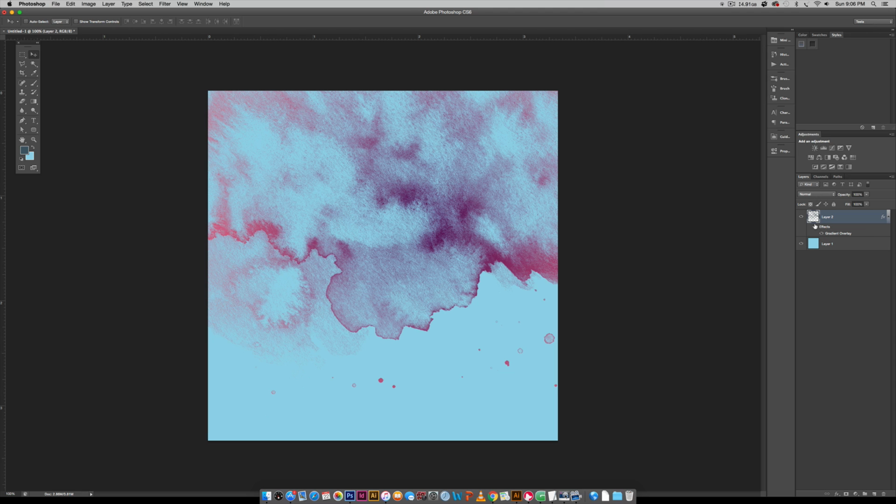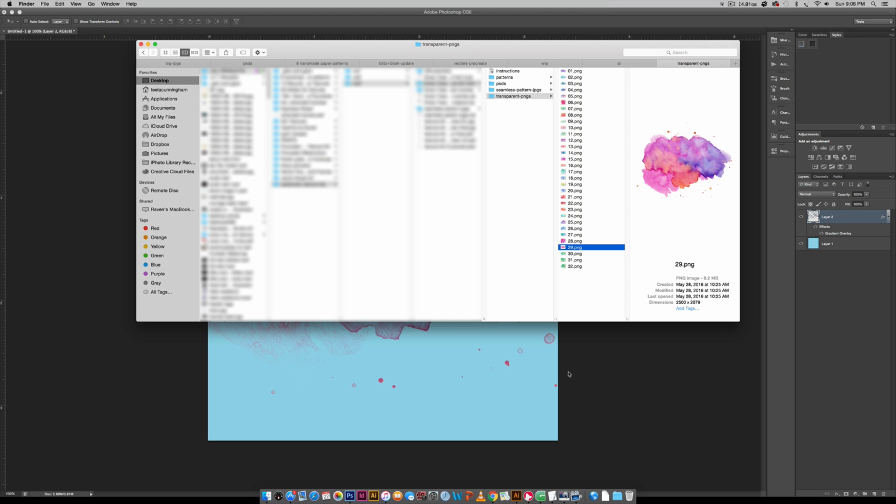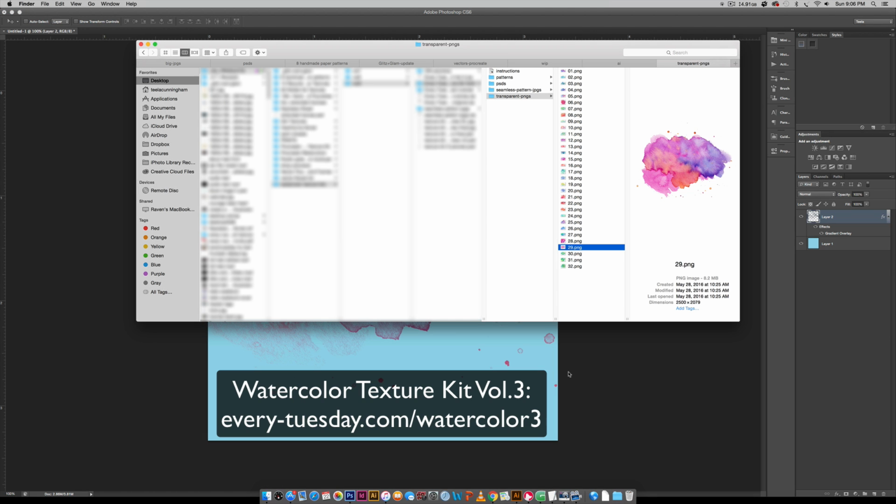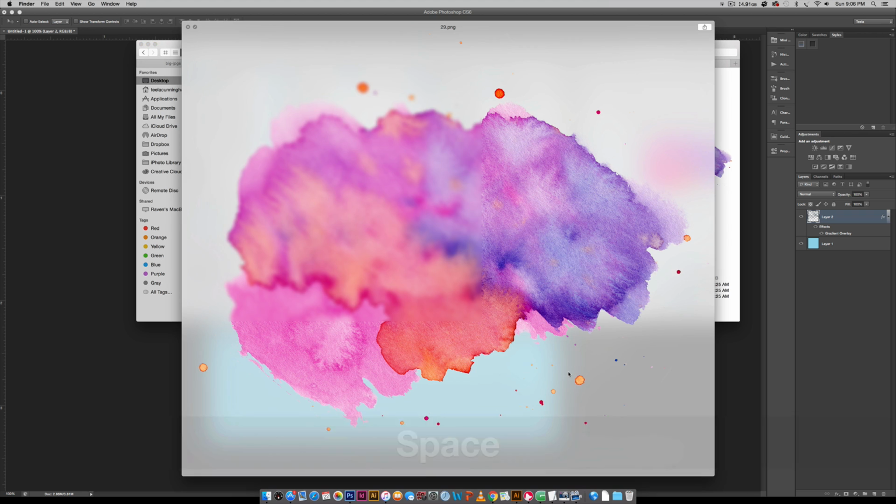Okay, so the first thing we're going to do is open up a watercolor texture. The texture that I'm using is from my watercolor texture kit volume 3. A lot of these textures are super vibrant and they've got a lot of variation in texture. So when you're choosing the watercolor texture that you want to use, make sure you look for things like these really hard lines right here, which are going to look really nice when you convert this into a brush. And there's a bunch of different color variation as well.